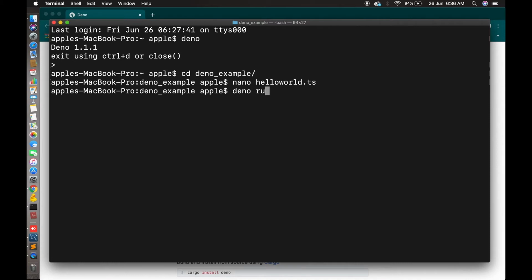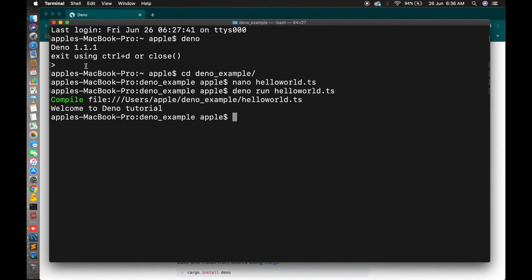deno run, then the file name hello world.ts. Enter. Now you can see this is compiled and it worked successfully. Welcome to Deno tutorial is printed.